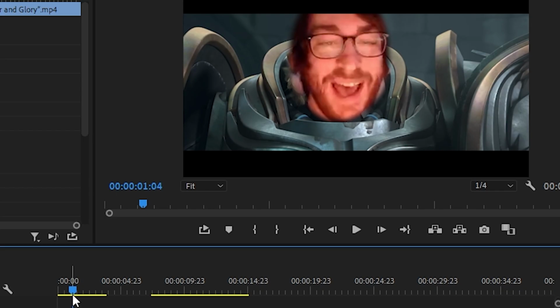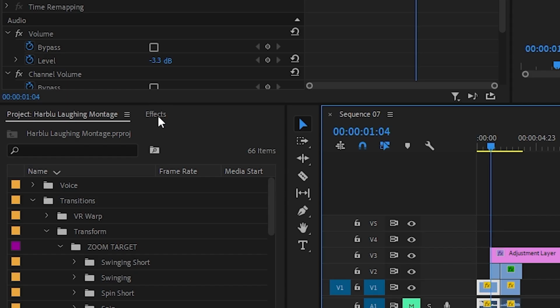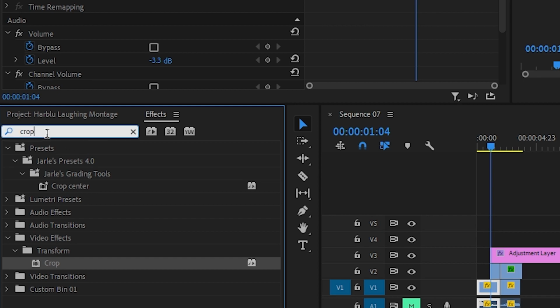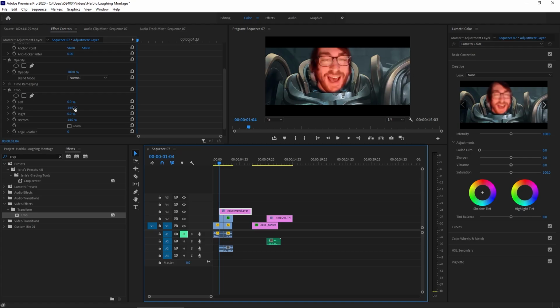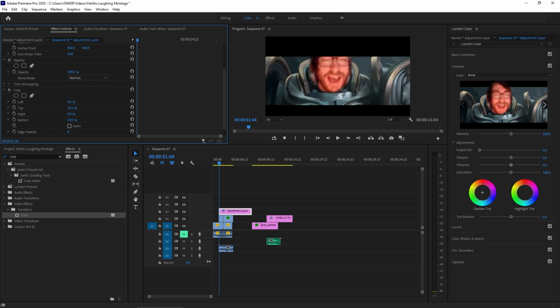I used the cropping effect for Harbleu's head, and how I did that is I went to the effects, typed in crop, and dragged crop over to here. Right now I have it at 14%, but I can change it to a lot more. What I pretty much want to do is match it to where the cinematic has it.